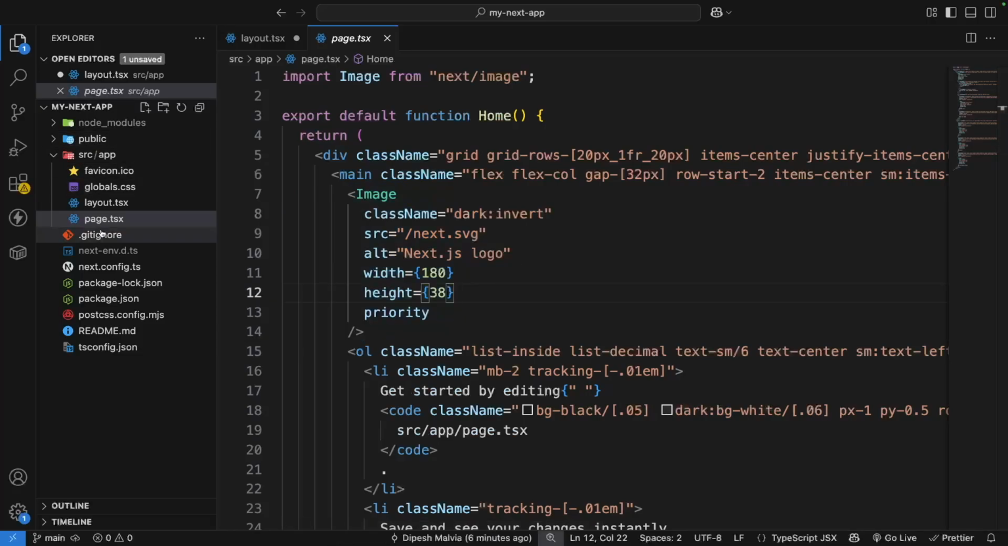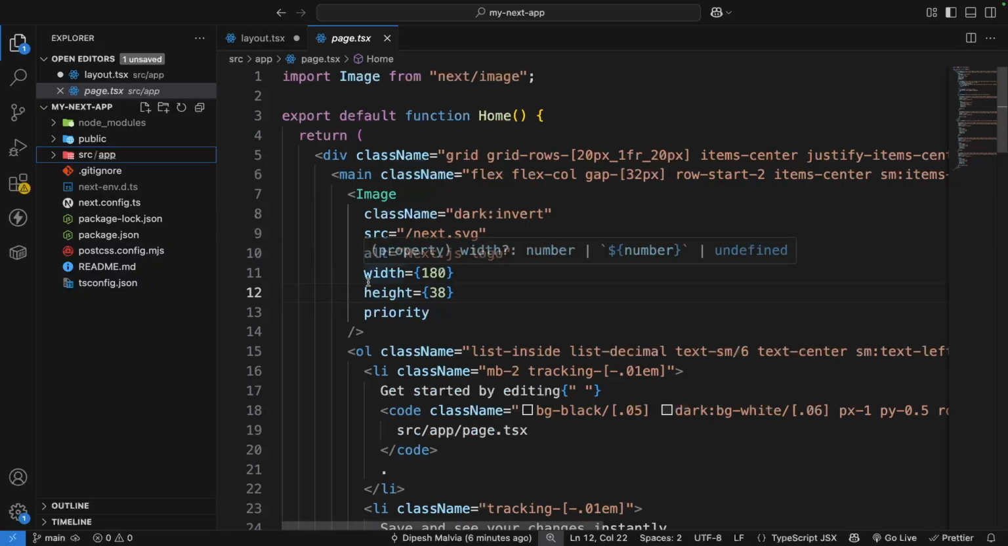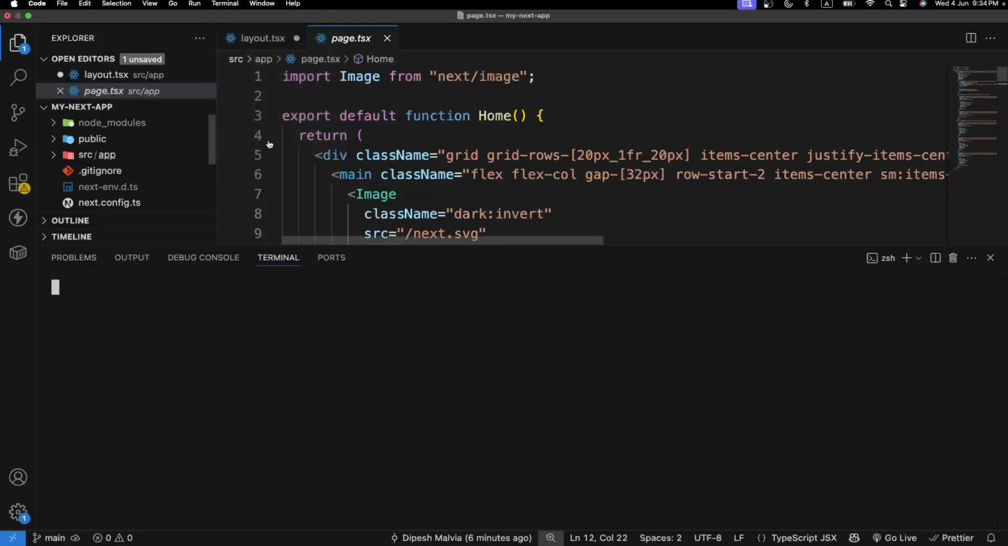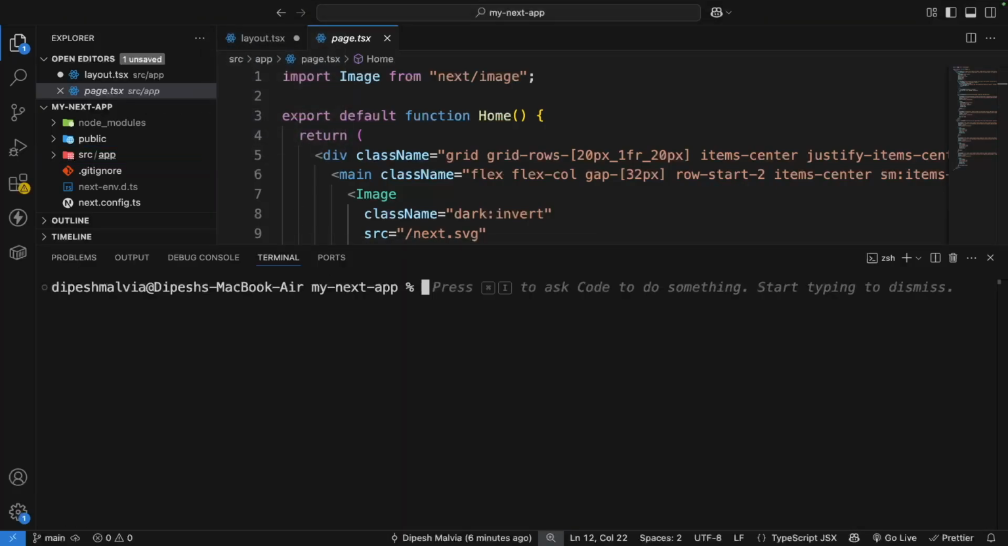Now we are done with our project structure, and we have understood what exactly a Next.js application folder structure looks like, and this will be pretty similar for the majority of the applications that you will see or work on. Now let's run this application on the local server. So I'm going to go to the terminal, and here I will run npm run dev so that I can start my local development server.